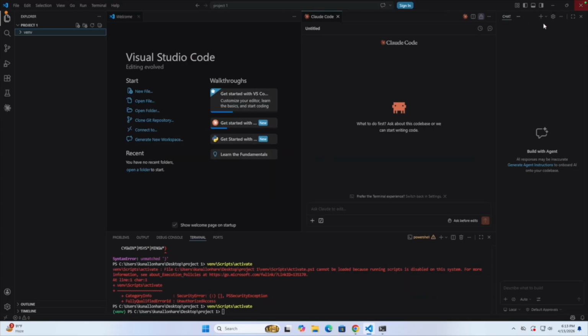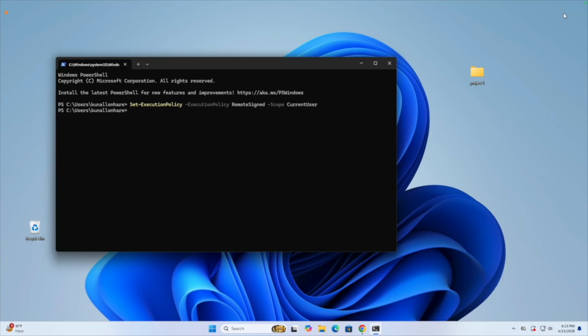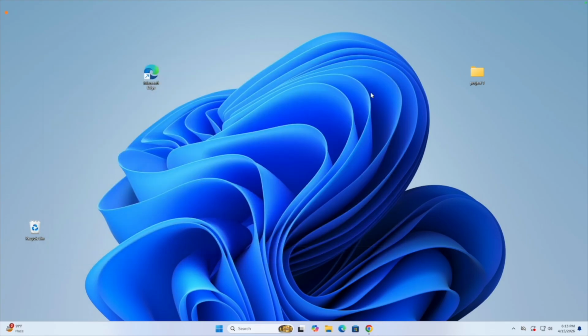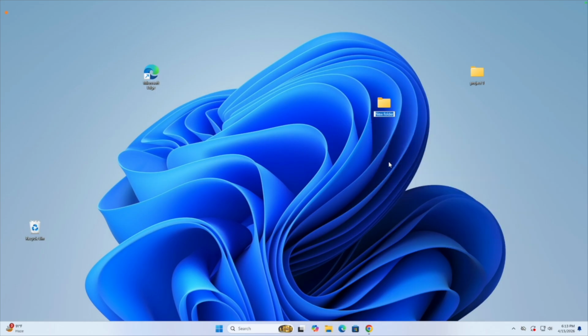Suppose you want to deactivate it. Just write here deactivate, click on Enter, and it will be deactivated. Now let's say you want to create another project. Close it, close the virtual environment, and just right click and go to New, click on Folder, and let's create, let's say, Project 2.